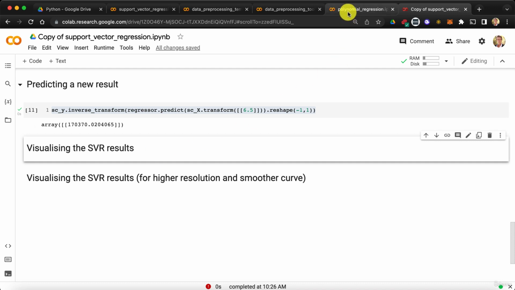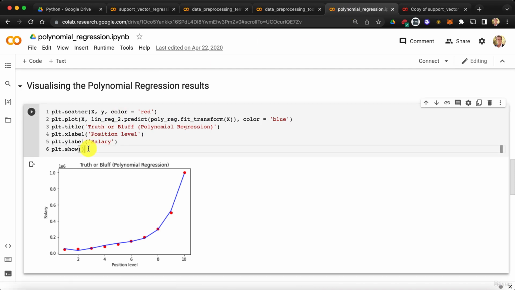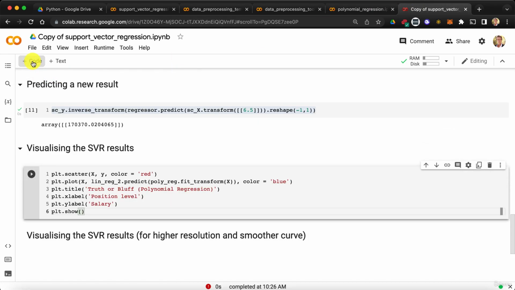We're going to start from our polynomial regression implementation, the visualization code at the end. So we're going to copy it. Then we're going to create a new code cell here and paste it. Okay? And now the exercise is to figure out what we have to change here in order to adapt to our SVR model.